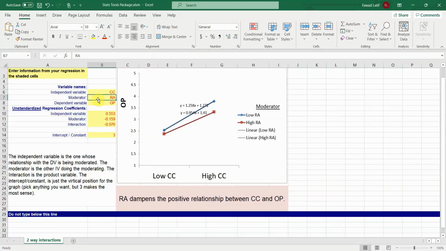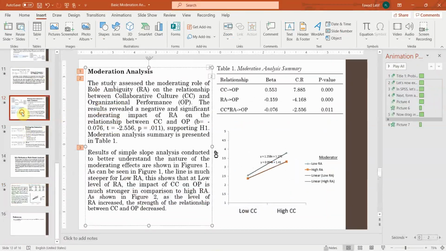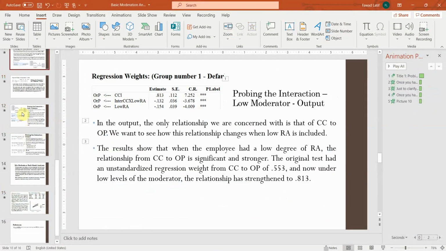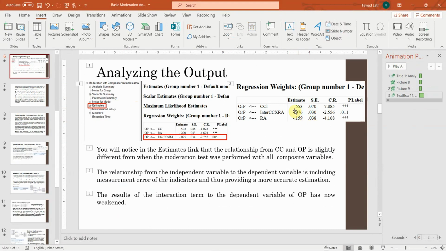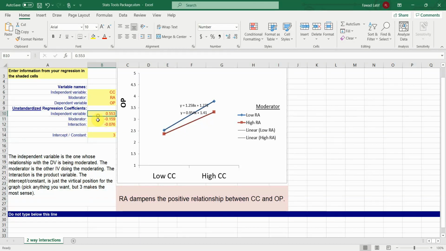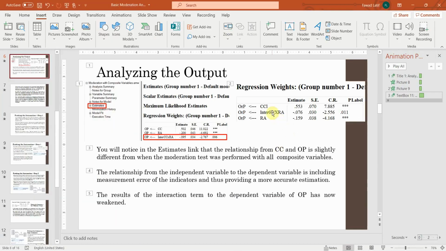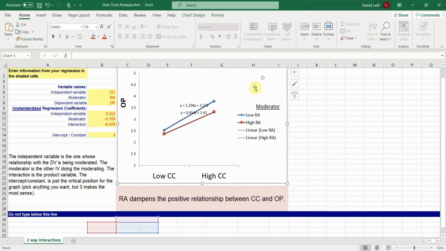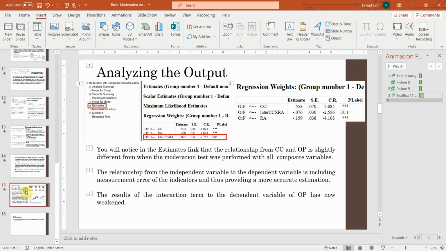This is my independent variable, role ambiguity, OP. What is this? Independent variable. The impact of the independent variable on the dependent variable at mean level. So where are my mean level results? Here they are, mean level results. 0.553, 0.076, 0.159. 0.553, the moderator, 0.159 with a negative sign, and the moderating effect 0.076 with a negative sign. And this is the graph I got, and this is how I interpreted it and reported it.